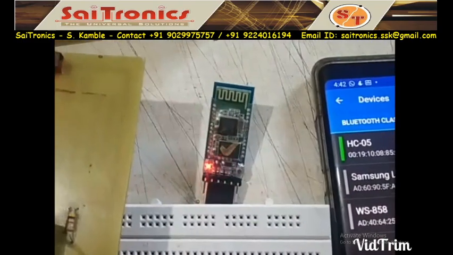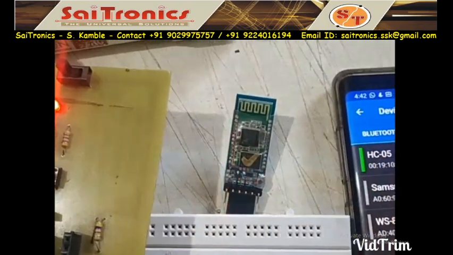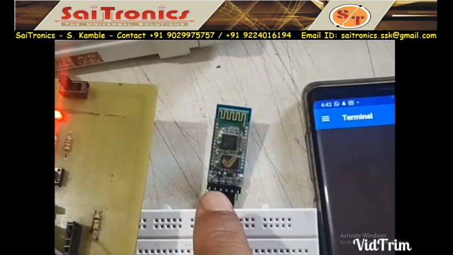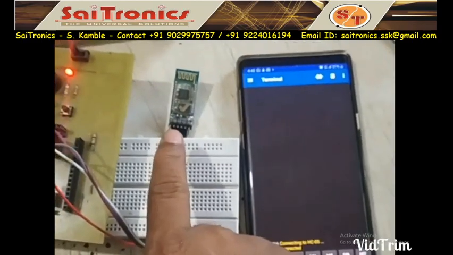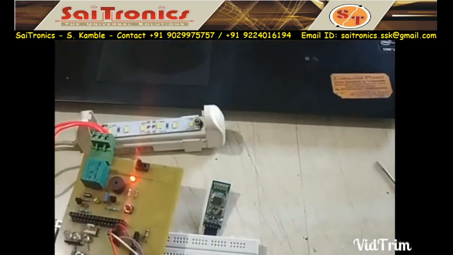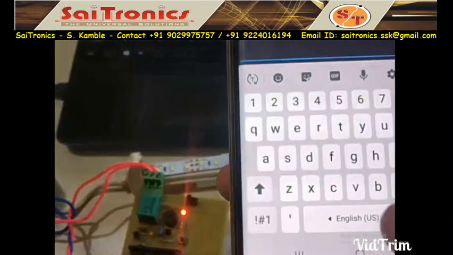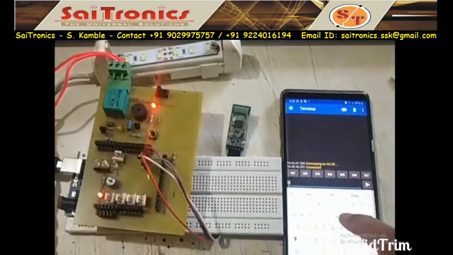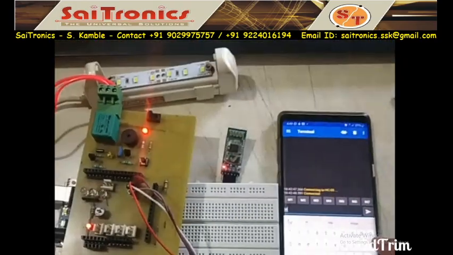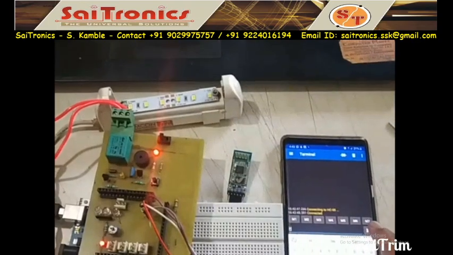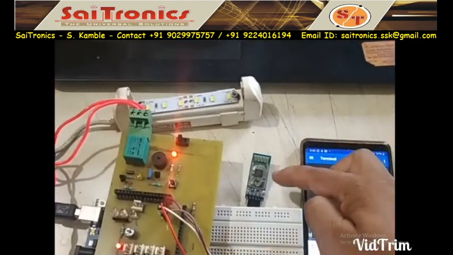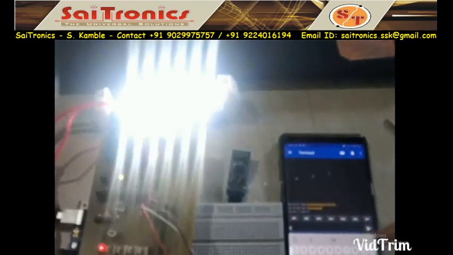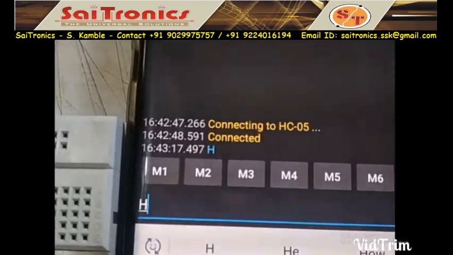Now I will click on this. When I click on this, this light will become slow blinking. So the light becomes slow blinking. Slow blinking means connected. So my Bluetooth is connected, and here I have to type the data. So I will type capital H. When I send this data, it will transfer from mobile to Bluetooth, Bluetooth to microcontroller, microcontroller to light. So the light turns on.